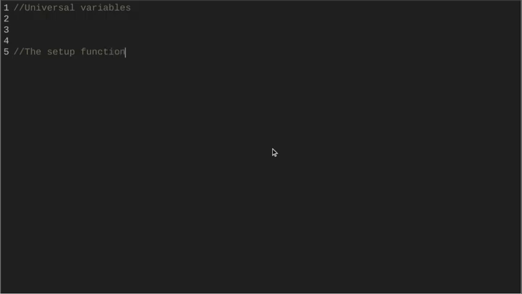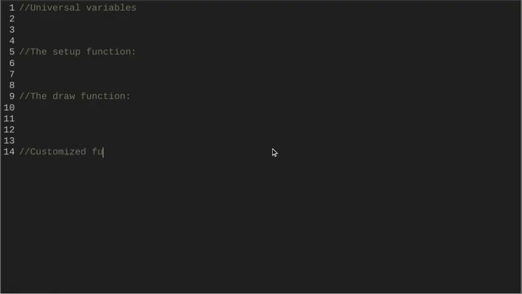function, okay? And then we'll make the setup function here shortly, but after the setup function, then you run the draw function. And then after your draw function, down here at the bottom is where you have customized functions.